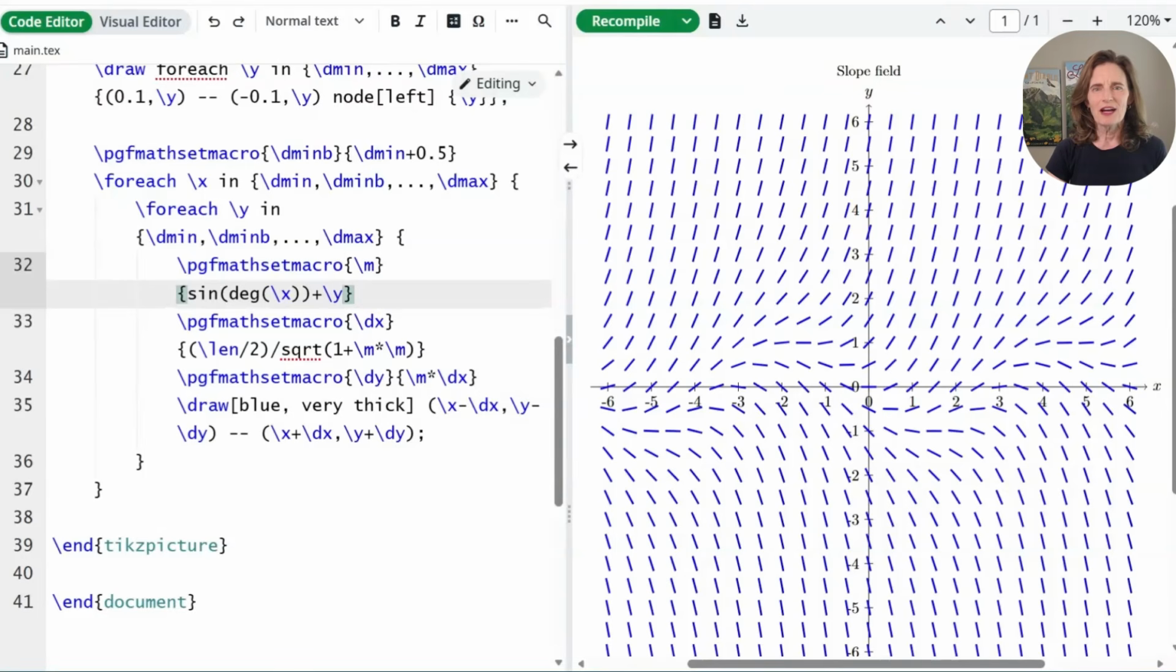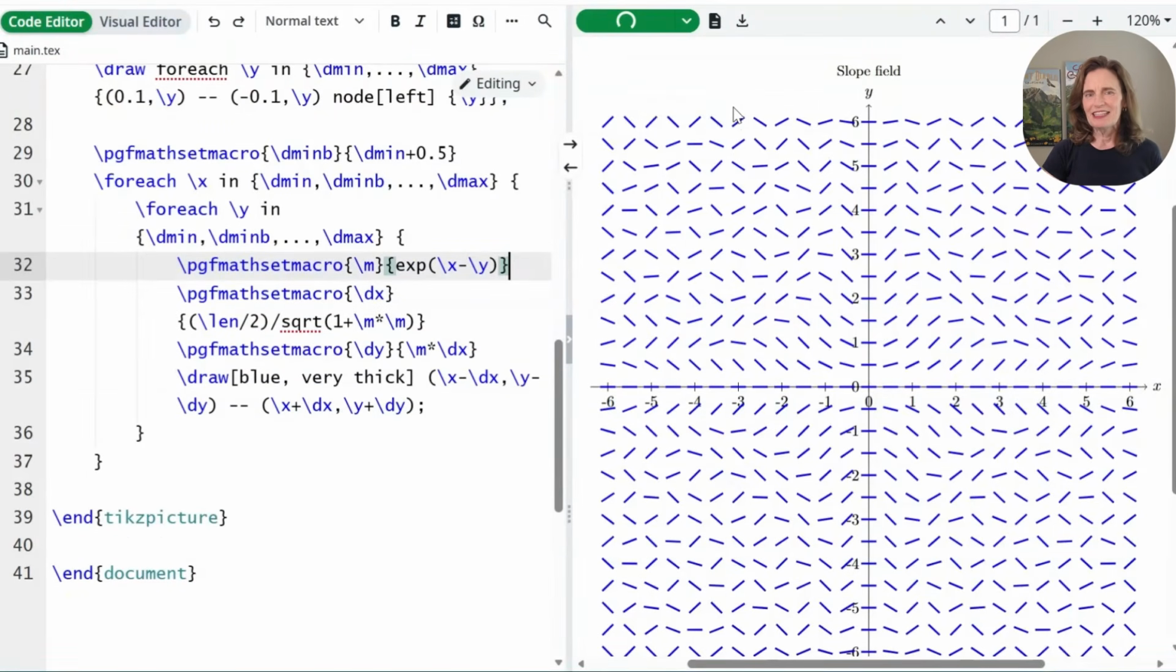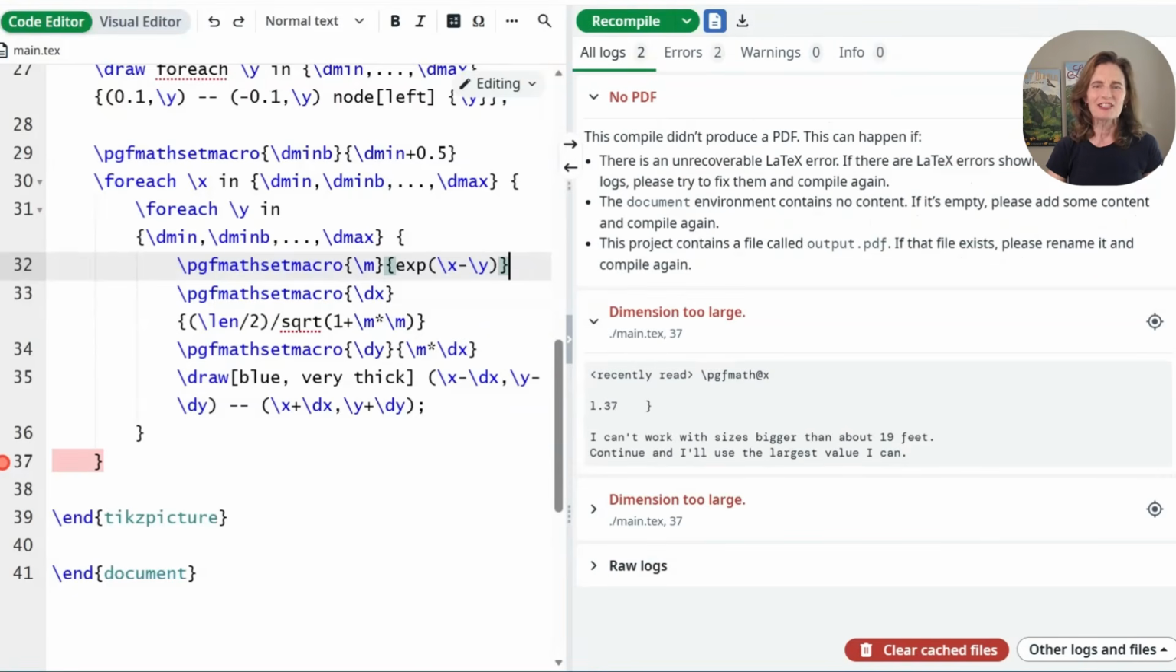Now let's try f of x, y equals sine of x times y. This creates a really interesting pattern with waves that change frequency depending on where you are in the plane. What about f of x, y equals e to the power of x minus y? When I compile this, we actually get an error. As you can see, this one doesn't work.